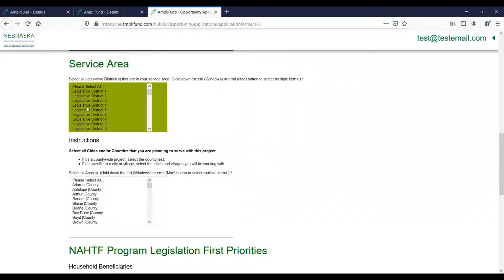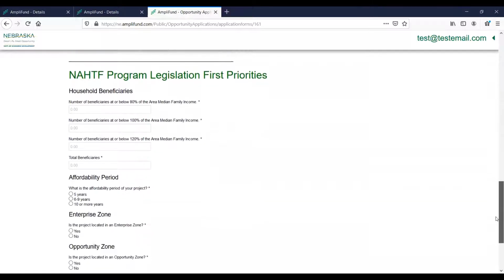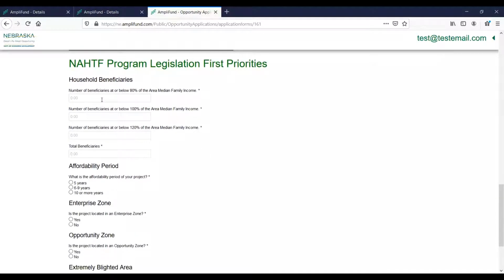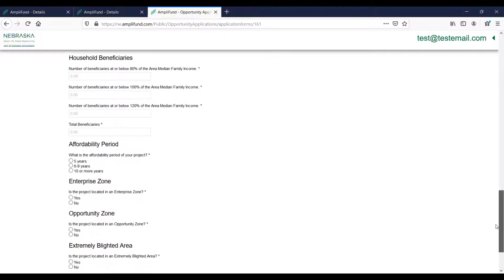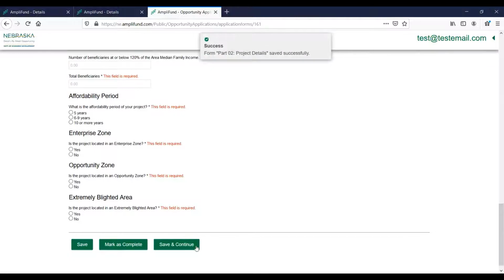For example, in the service area field, I can choose one legislative district, or I can choose multiple by hitting Control and clicking on whichever districts apply. Same thing here for the different cities and counties. If more than one apply, hold down Control and click to indicate which cities and counties are applicable. Continue scrolling through and ensuring that all required fields are populated. Again, once all required fields are populated, you'll be able to mark this form as completed. If not, just go ahead and save your changes, lock those changes in, and click Save and Continue.